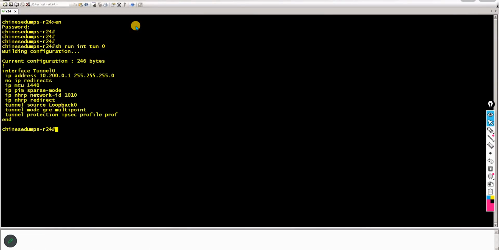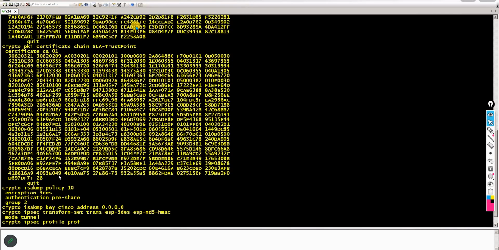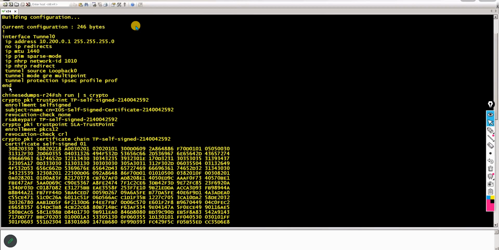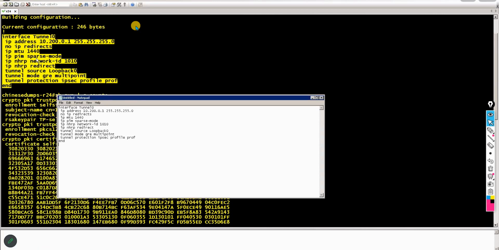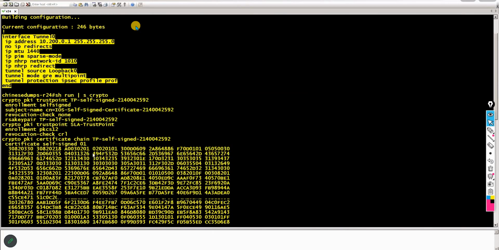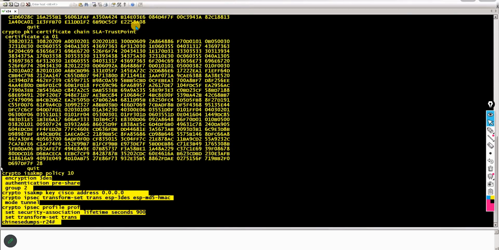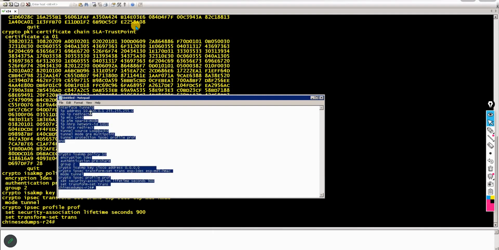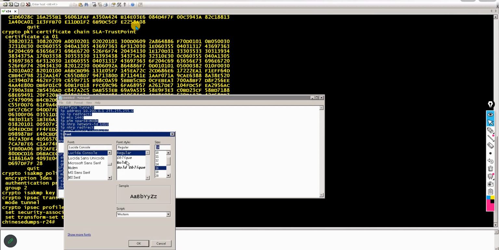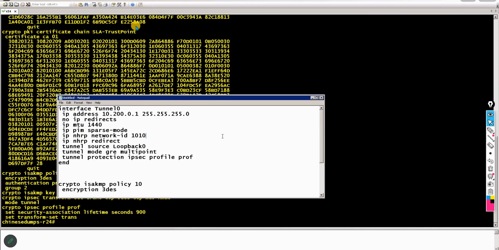So what we will do, on the hub side, we will take the output of interface tunnel 0. Also, we will take the output of crypto, show run pipe section crypto. Here I'll take the output of this and paste it in a notepad. Then I'll take the output of these crypto policies. I'll increase the font so that it would be easier.